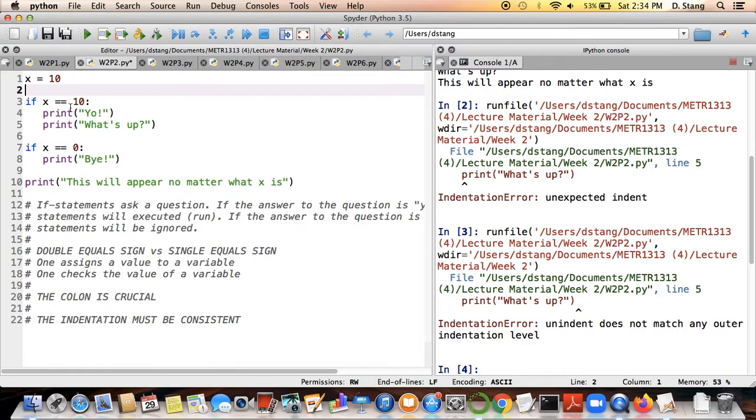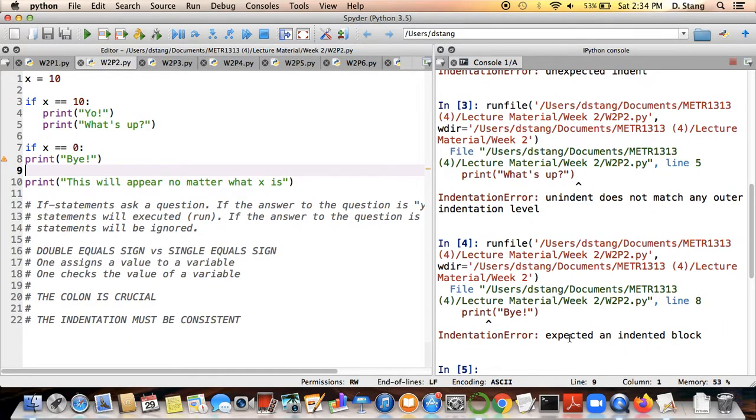Another thing that you might encounter, especially if you're really new to this, is if you just don't have the indented statement. So if you don't indent at all below an if statement, then you will get this error message saying expected an indented block, which basically means you have to go in here and add some extra spaces.